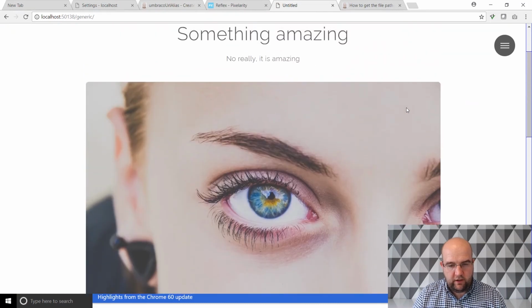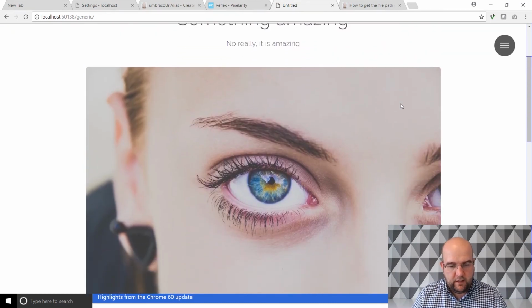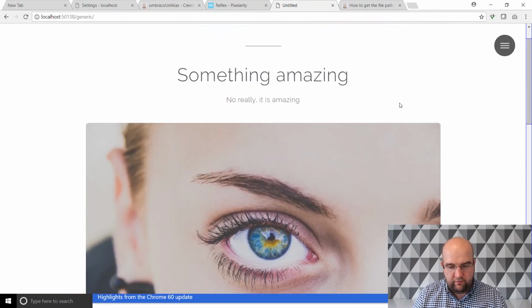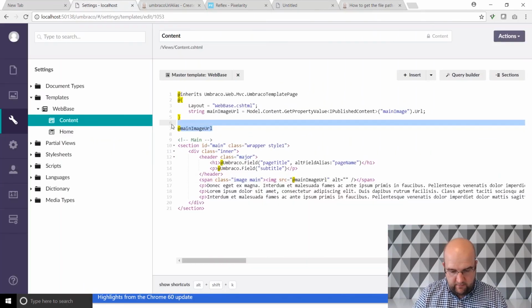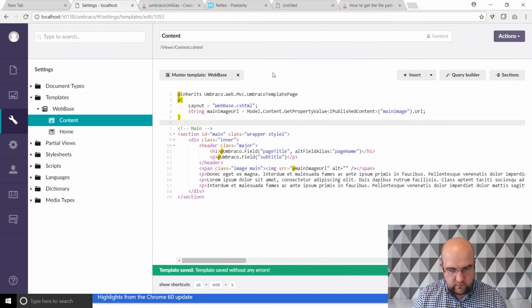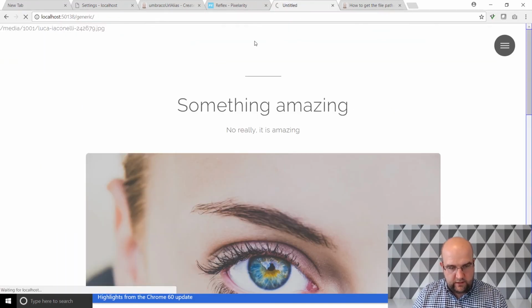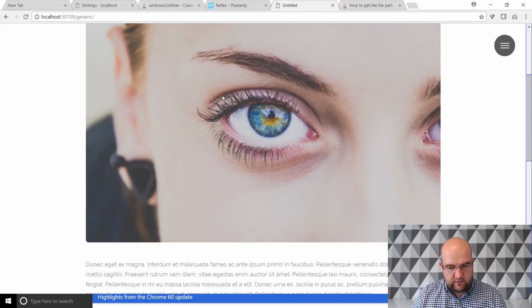So there we go. We've got the image that we selected, and it's now come through on the front end. So I need to delete this little check here. Give that a refresh. That should disappear now. So we have the image.